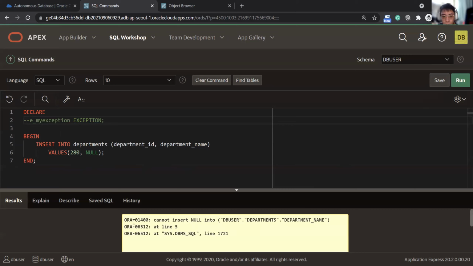Then here you have the Oracle error 01400, which states that you cannot insert null into a column that has, of course, a not null constraint. So as you can see, this is a non-predefined exception. It means that there's no predefined name for the ORA-01400 error or exception. So we will be creating our own name for this one so that we can call it or reference it in our exception block later.